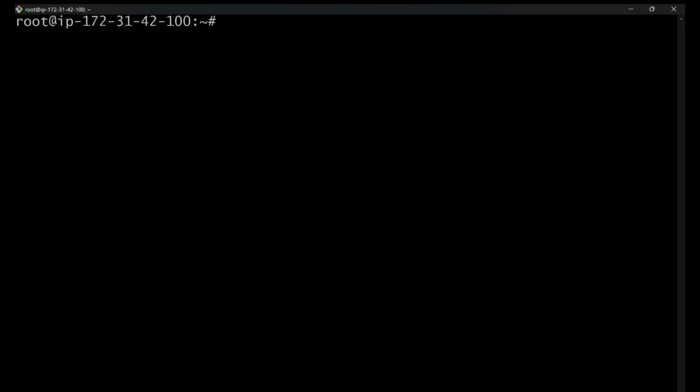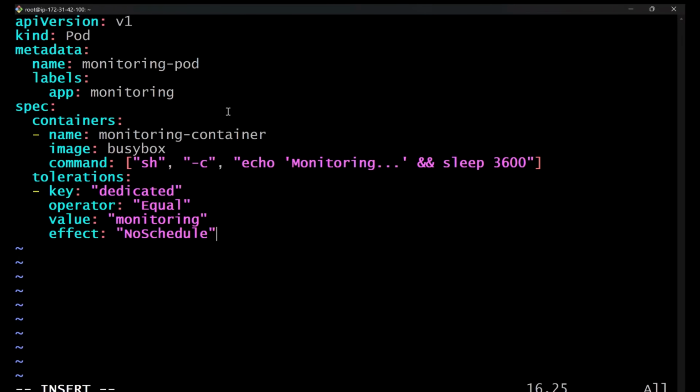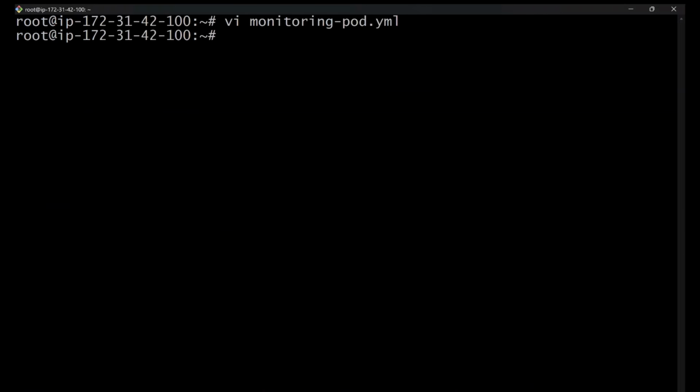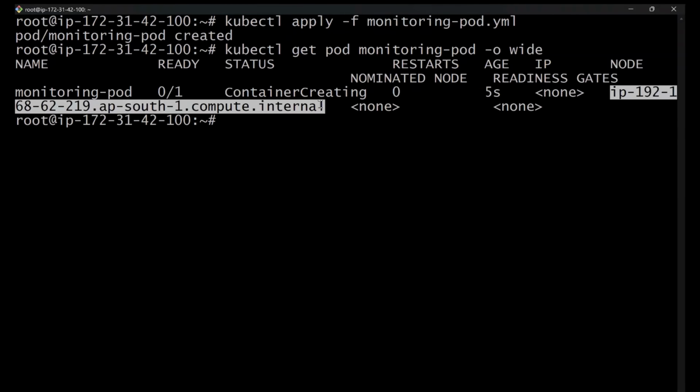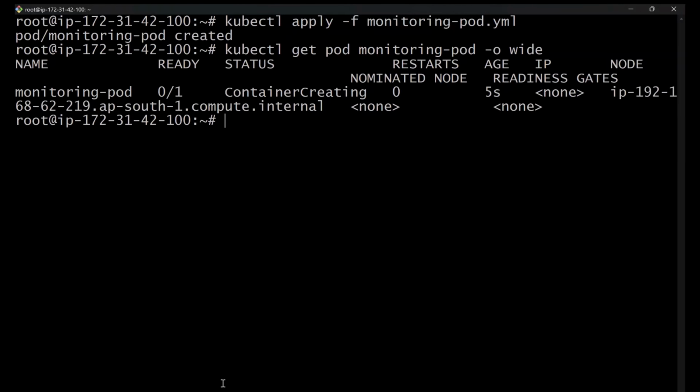gets scheduled elsewhere. Next, let's deploy a monitoring pod using the BusyBox image. This time, I will add a toleration in the pod spec. The toleration I defined has the key dedicated, the value monitoring and the effect NoSchedule, which exactly matches the taint on node 2. After applying the manifest file, if you check the pod, you can see that it is scheduled on node 2. This confirms that the pod toleration matches the taint, so the scheduler placed it on the correct node.